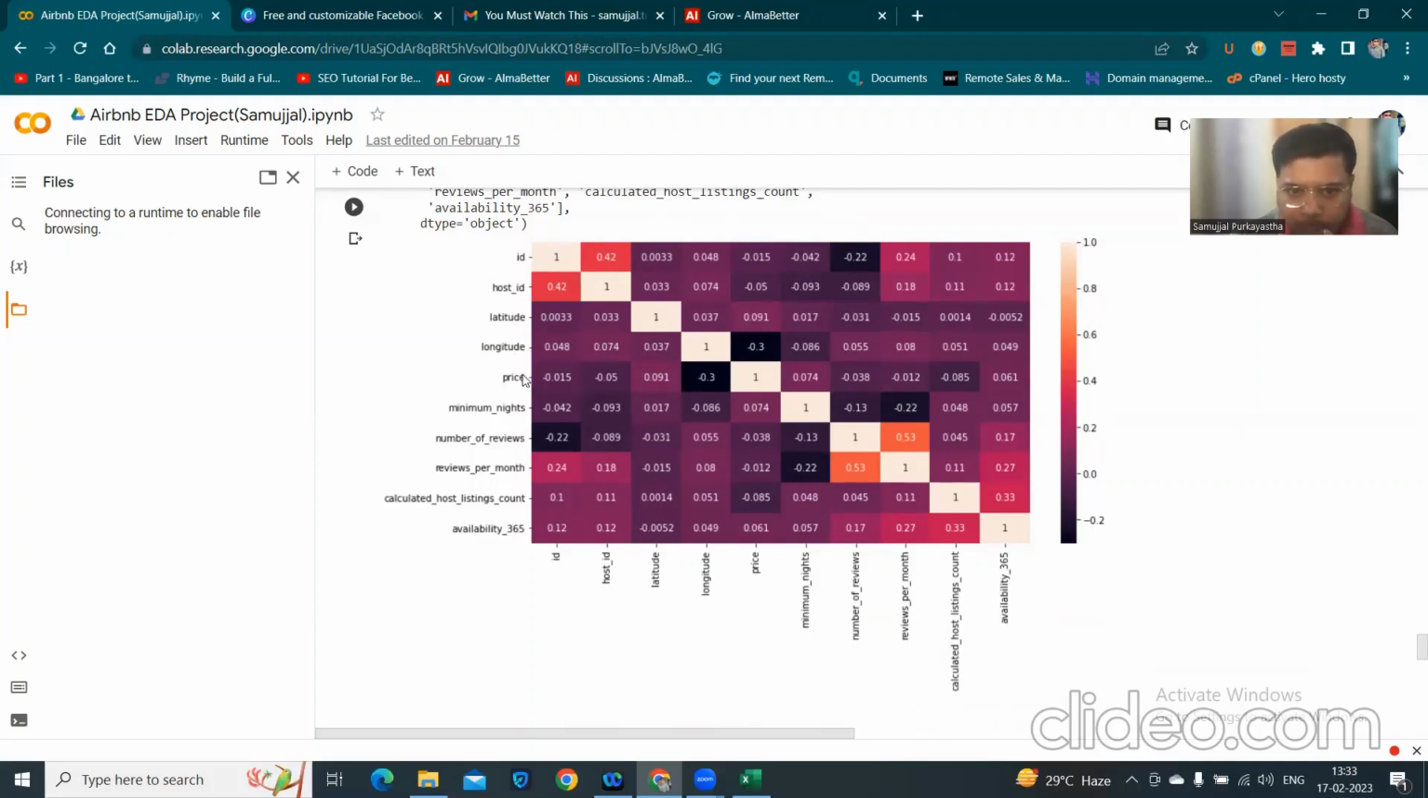So let's check if any variable is related to the price, like is there any relationship between price and the other variables. Let's see price and minimum nights: 0.07, so it might be closer. So minimum nights is correlated to price, you can say. This way you can visualize the differences between variables and whether any variable is correlated with each other.